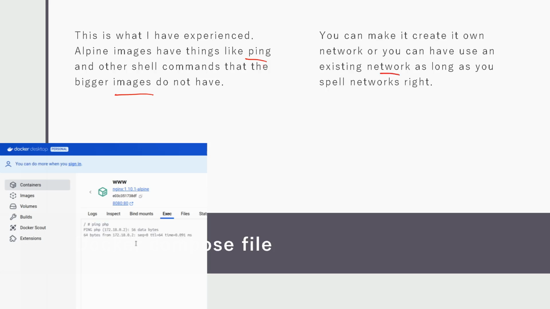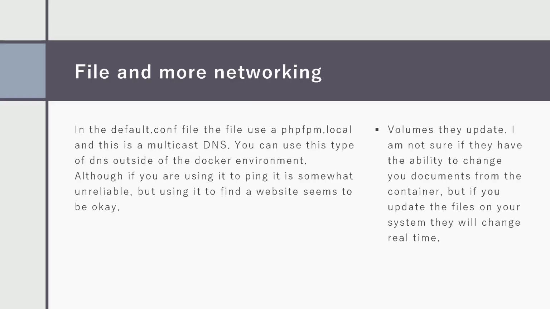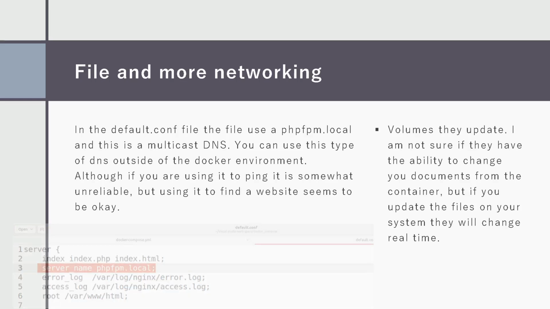This is a warning for all of you out there. If you misspell networks, it won't work right. But it works perfectly if you just spell it right the first time. In the default.conf file, we use php-fpm.local, and this is a multicast DNS. Using it on Wi-Fi is not super reliable, but it does link your PHP and your nginx.